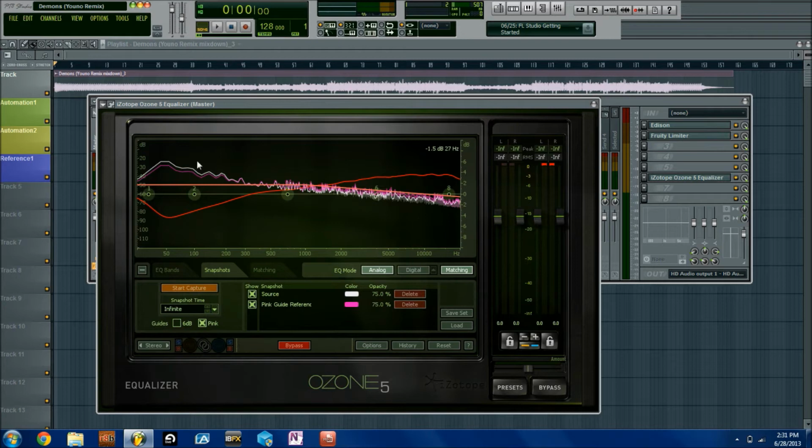You can see it's a little bit less bass heavy, and it's a little bit more top end heavy. Basically you can see that's as a result of this EQ curve here. You can also see that it's a little bit closer to this pink curve right here, and that makes sense. That's what we're trying to aim for when we're matching here.